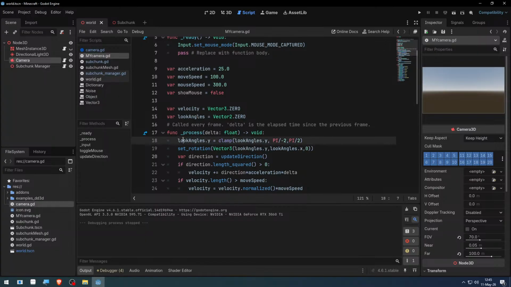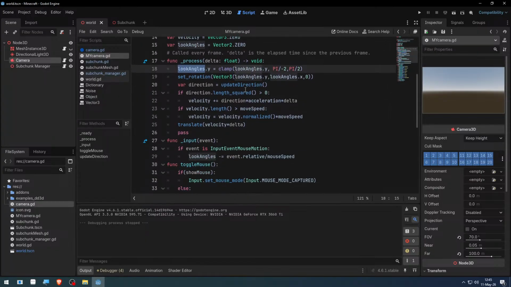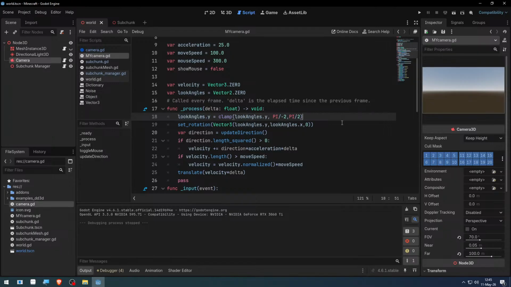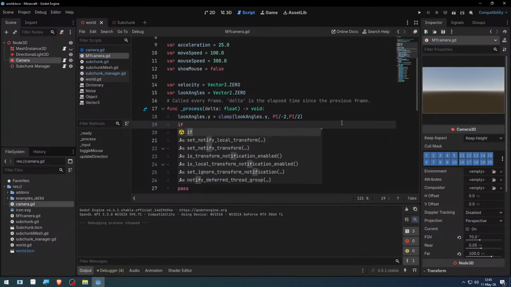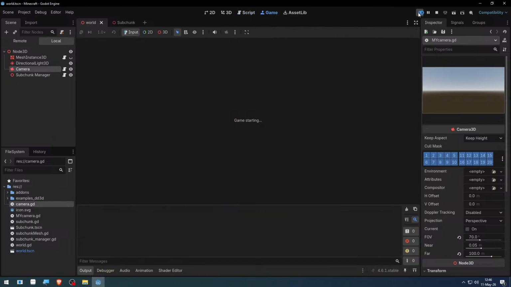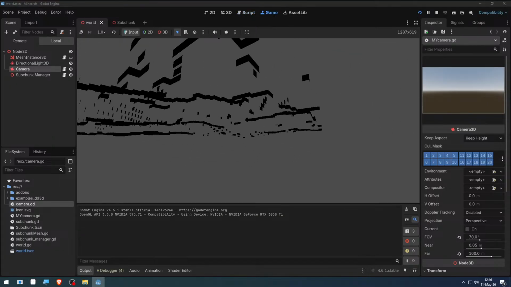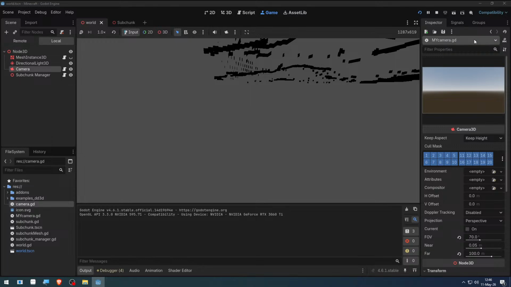Look angles, set rotation. If not showing the mouse, to set the rotation. Yeah, now we can actually use the mouse.